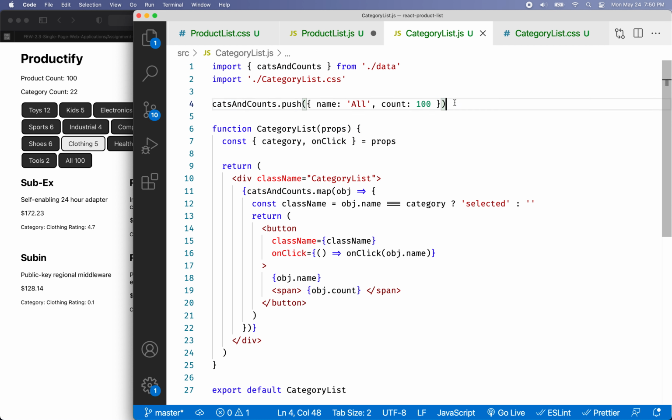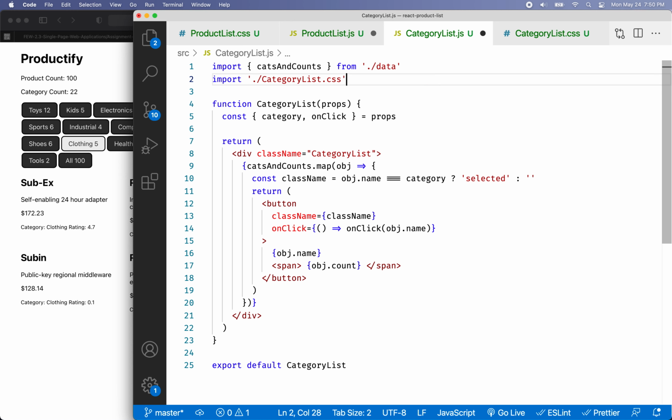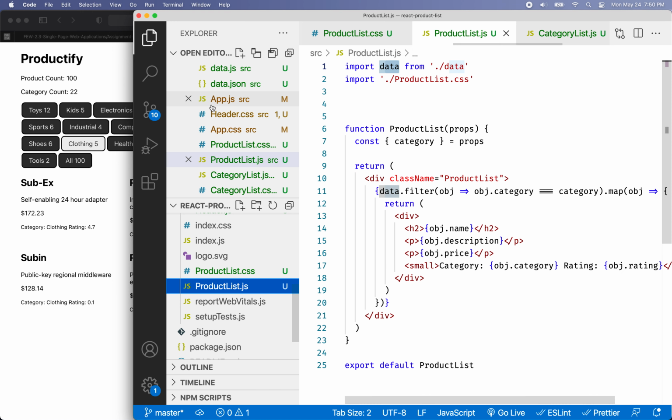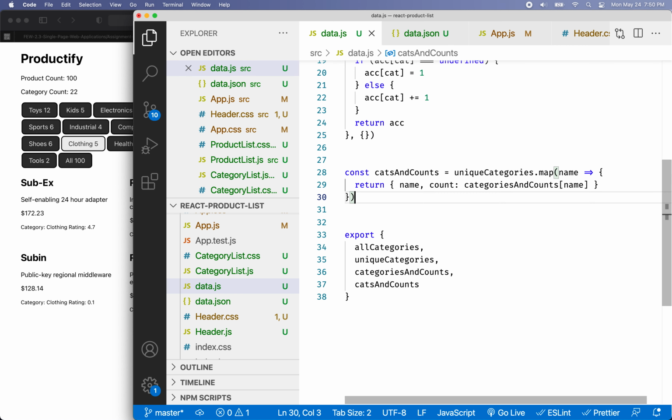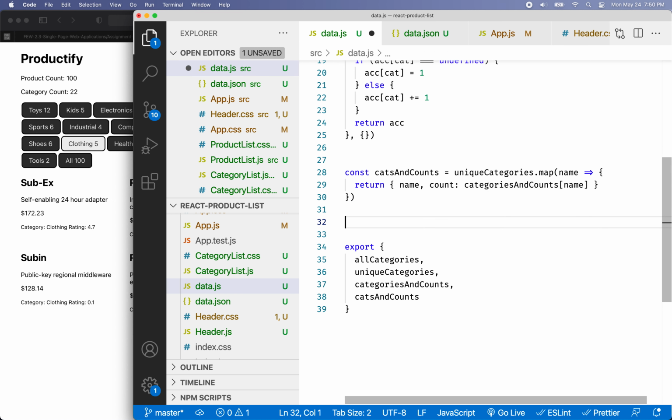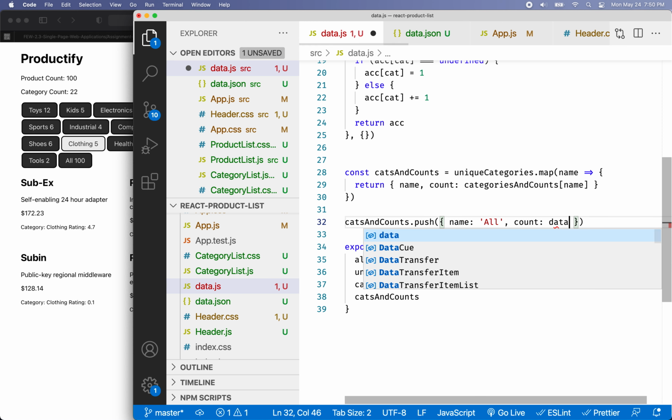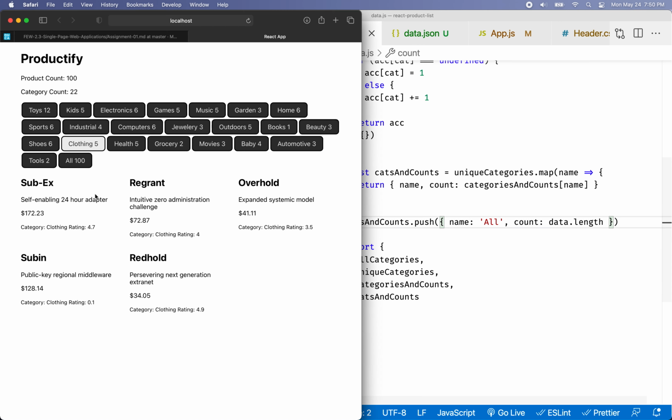You know what? Actually, you know what might be better even? I just thought of this. What if we did this inside our data.js? That's actually probably the better solution. I'm going to cut that out of there. Go back to data.js, and here, before we return the categories and the counts, I'm going to push all these guys onto categories and counts, and then I can get the data.length here, because that should be the number. Yeah, I think that's a lot better.